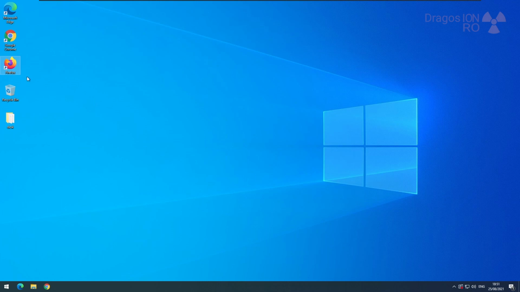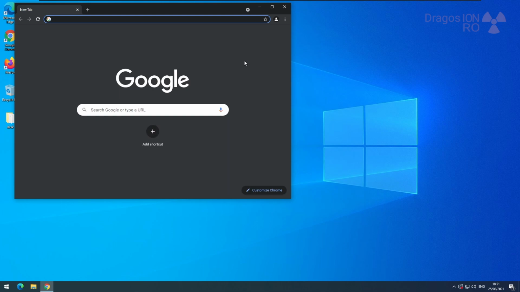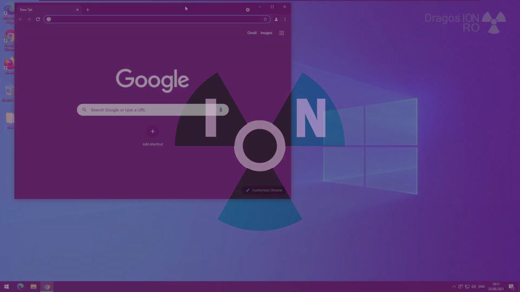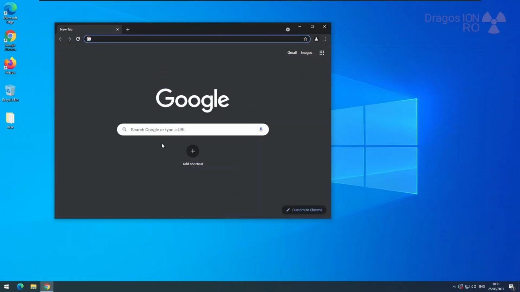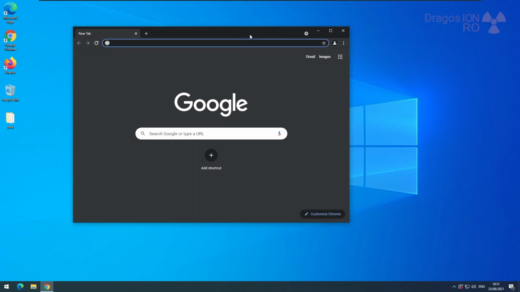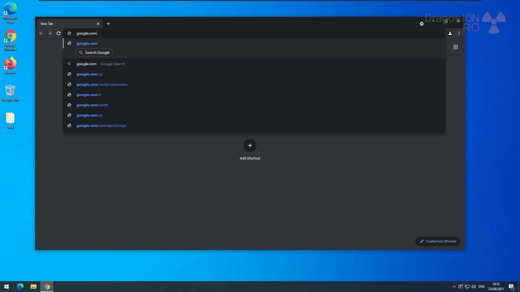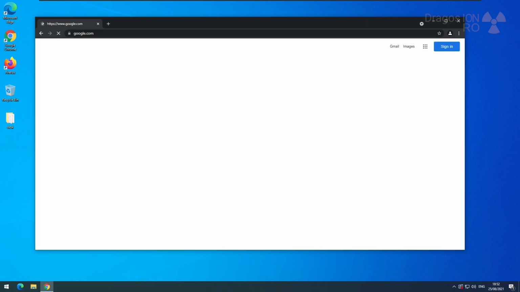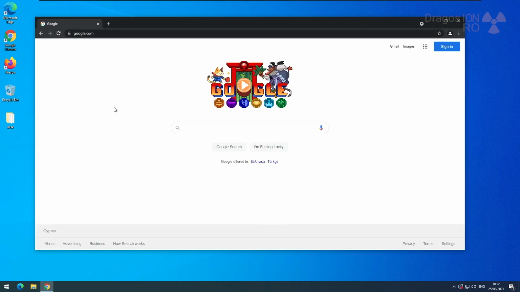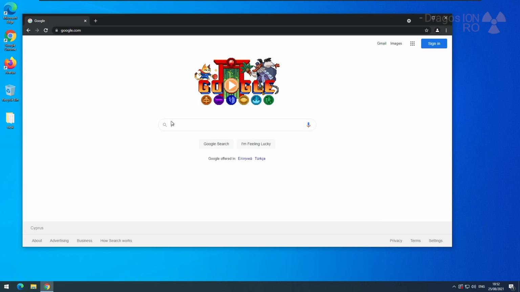Welcome to another video. In this one I show you how you can use Google in dark mode. And it's on this screen here. This is the default homepage of Chrome. I will go to google.com. I'm here now, and the default setting is this bright option.